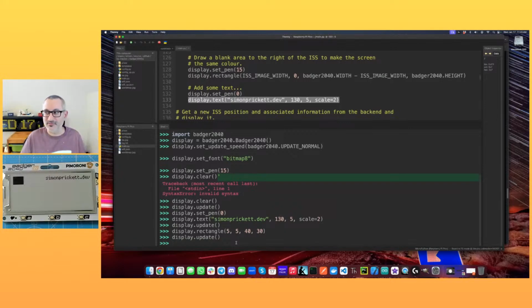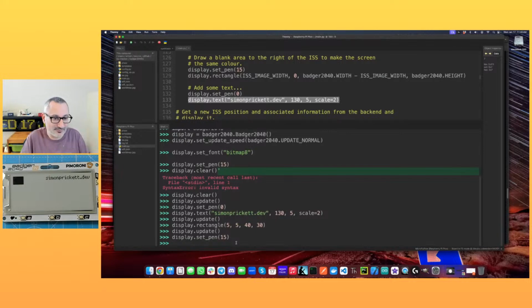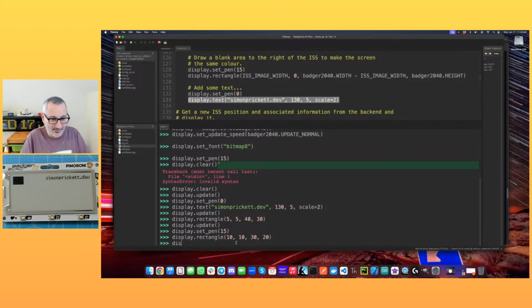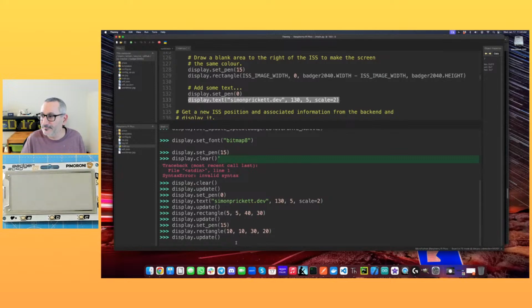So if I then wanted to not have that rectangle filled in, I could do something like display.set_pen(15), choose the background color pen, do display.rectangle, something like 10, 10. So we'll start it a little way inside that. And then we need to take, I don't know, is it 10 off of each of these? Let's try that. And then display.update, and we should get a background colored rectangle inside the rectangle, like that. So we've now got what looks like a hollow thing.